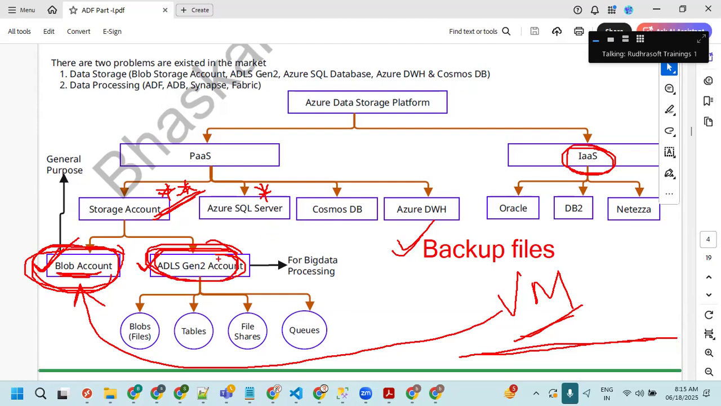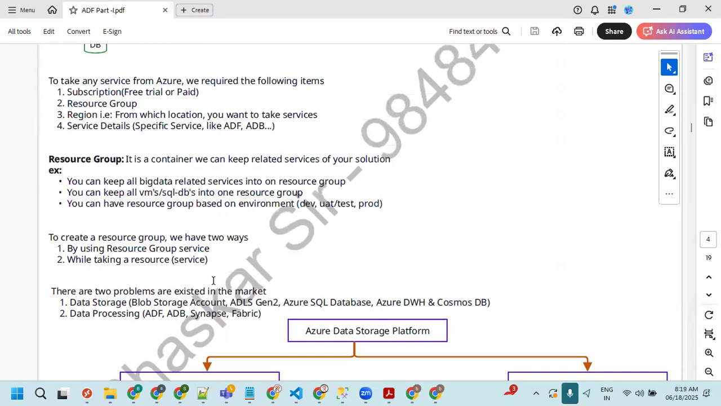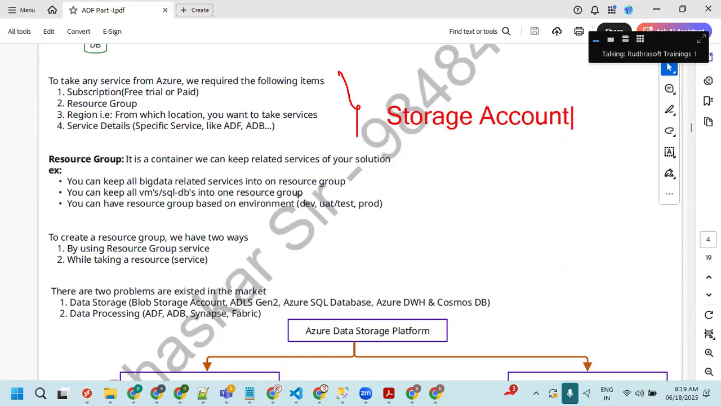So let's go into the details. Before going into the details of ADLS Gen 2, I want to create a storage account. My target is to create a storage account, and I need it to store the data. When I try to create a storage account, it will ask what the resource group is, because without a resource group you cannot take the service. Without a subscription, you cannot take the service.